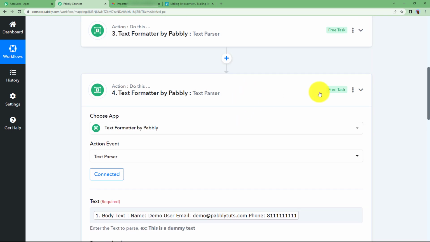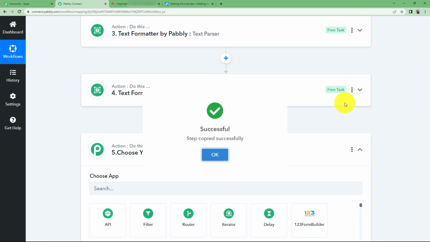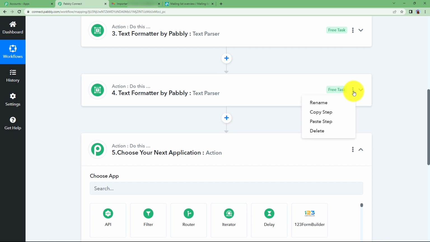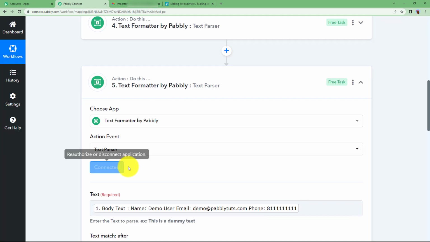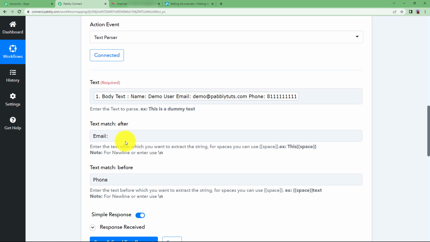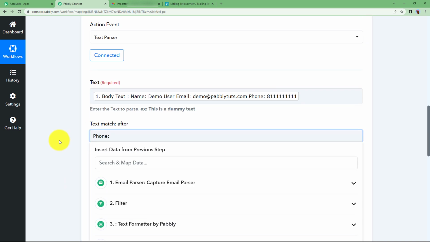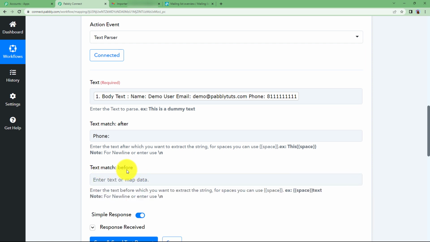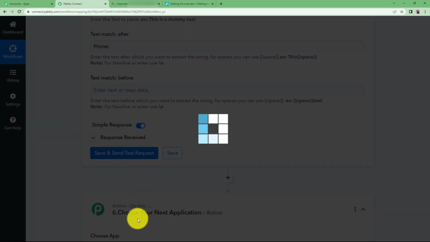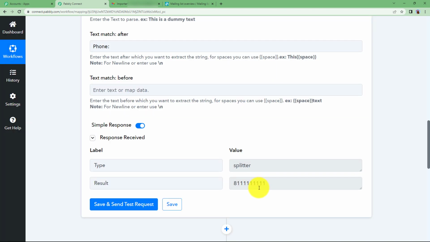In the same way, we are going to copy this step again. Copy this step and paste it there only. So it will be pasted just next to it. Now again, you don't have to change the text. Just change this part. You want after phone and in the end it's nothing. So you are going to leave the before part empty. Click on save and send test request and you will receive the mobile number.